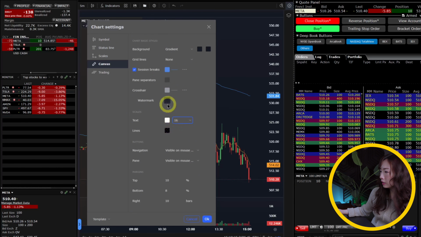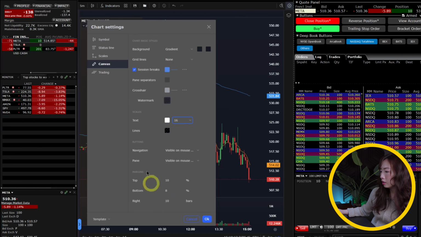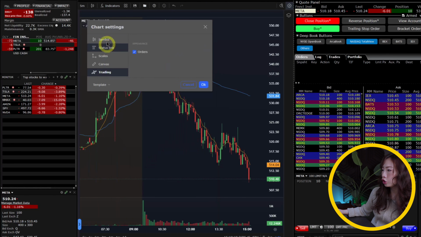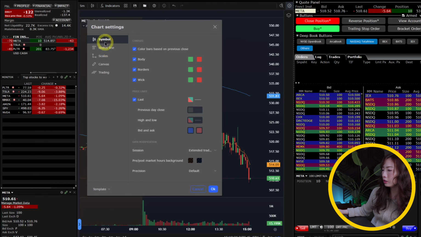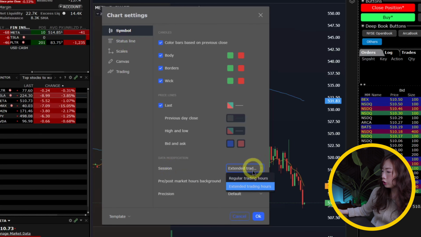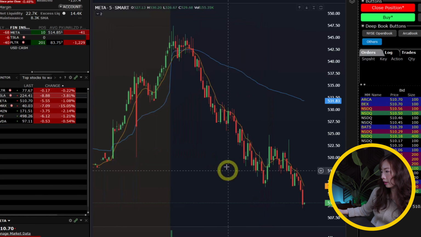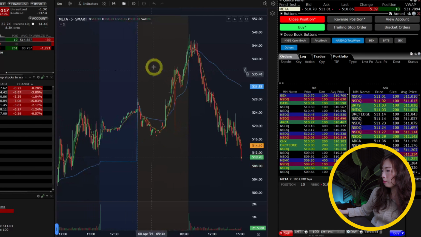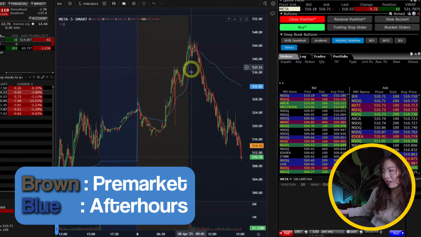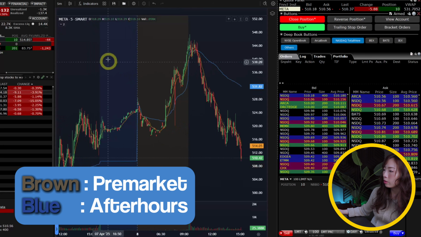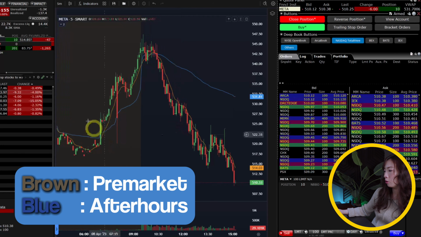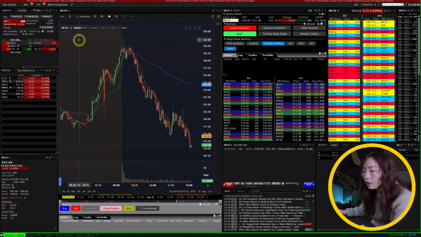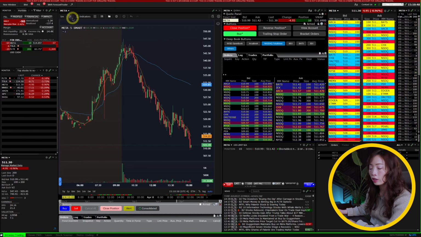You can also, let's see what else. I think I want to show the extended hours. So go to symbol, session. Make sure you have extended hours trading enabled. So it'll look like this. So when you have that, you have pre-markets, this kind of brownish color, and after hours, this kind of blue color. So you want to make sure you have both of those settings on.